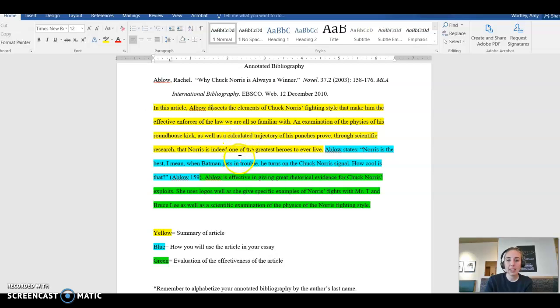First, we need a couple sentences of summary of the article, and I've got this color-coded for you here. So tell me what the article is about. We've gotten practice summarizing, so that should be pretty easy. Doesn't need to be a huge summary. 2 or 3 sentences, something like that will do it for us.